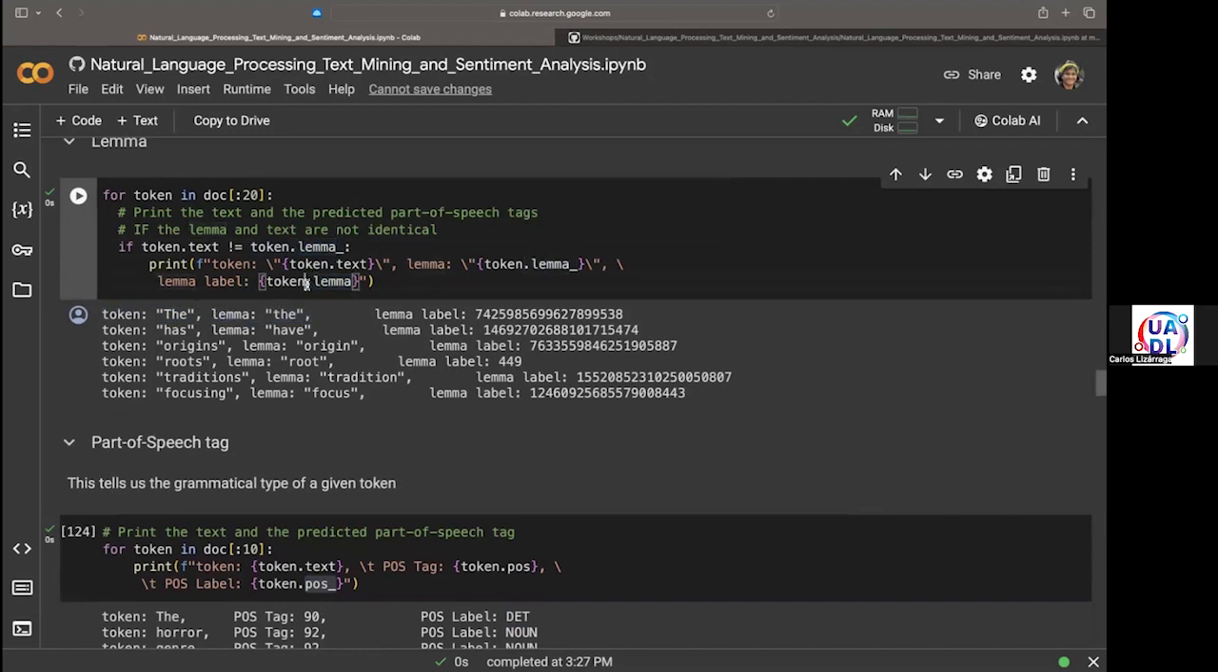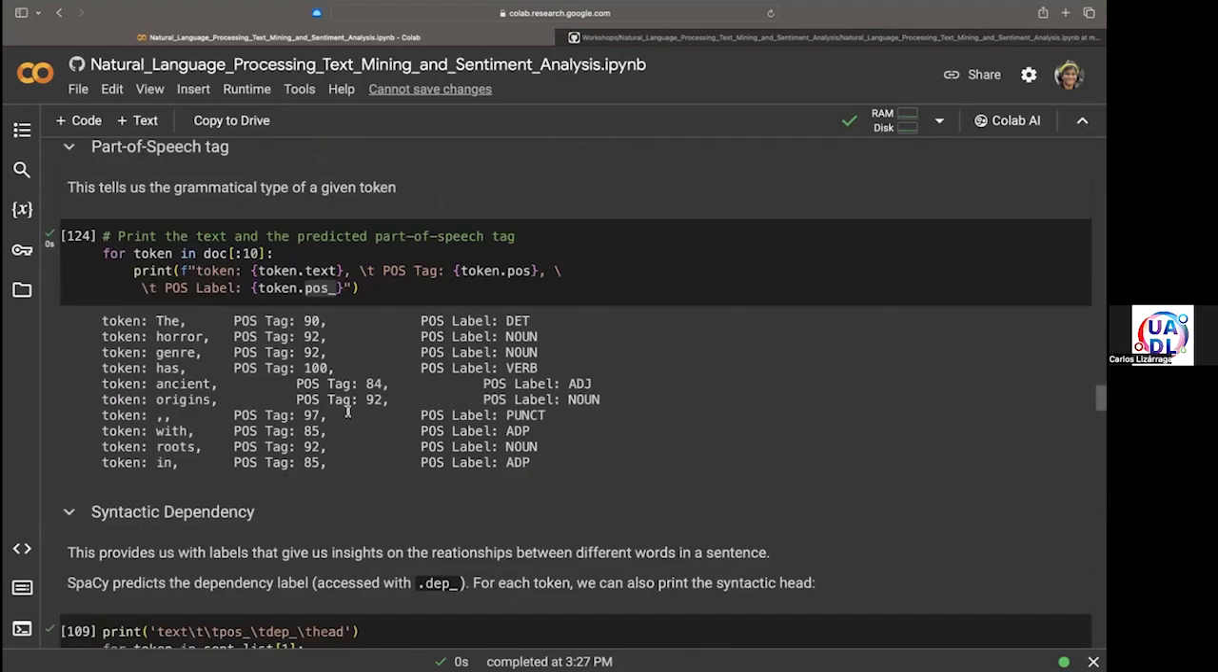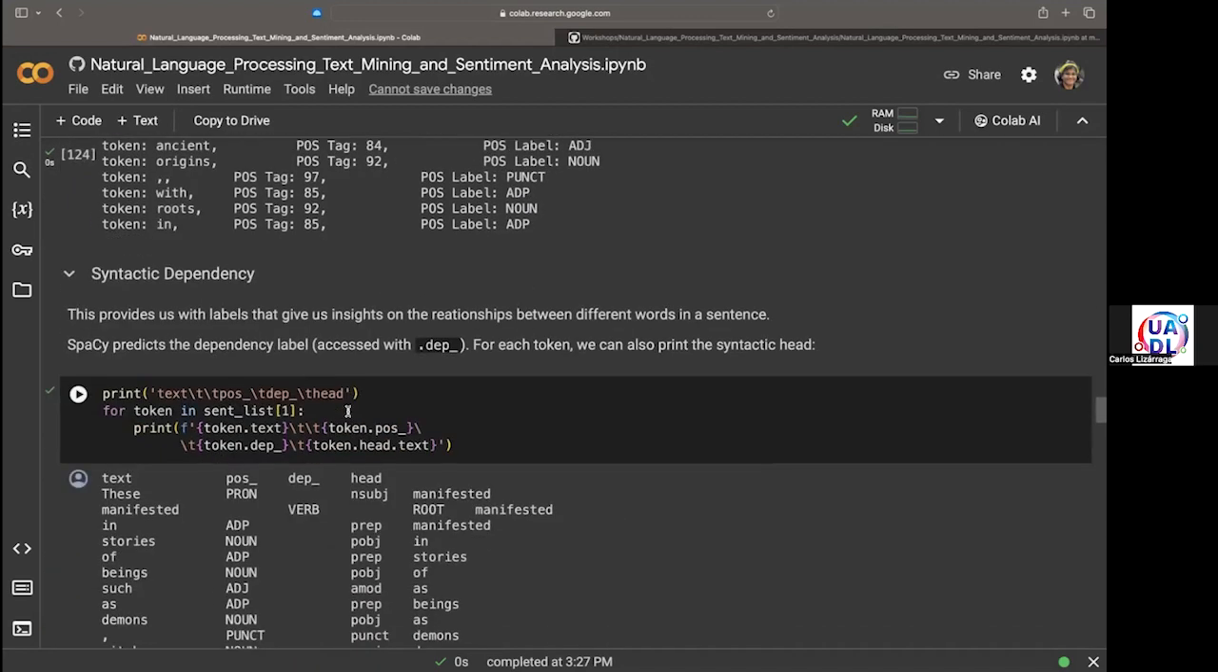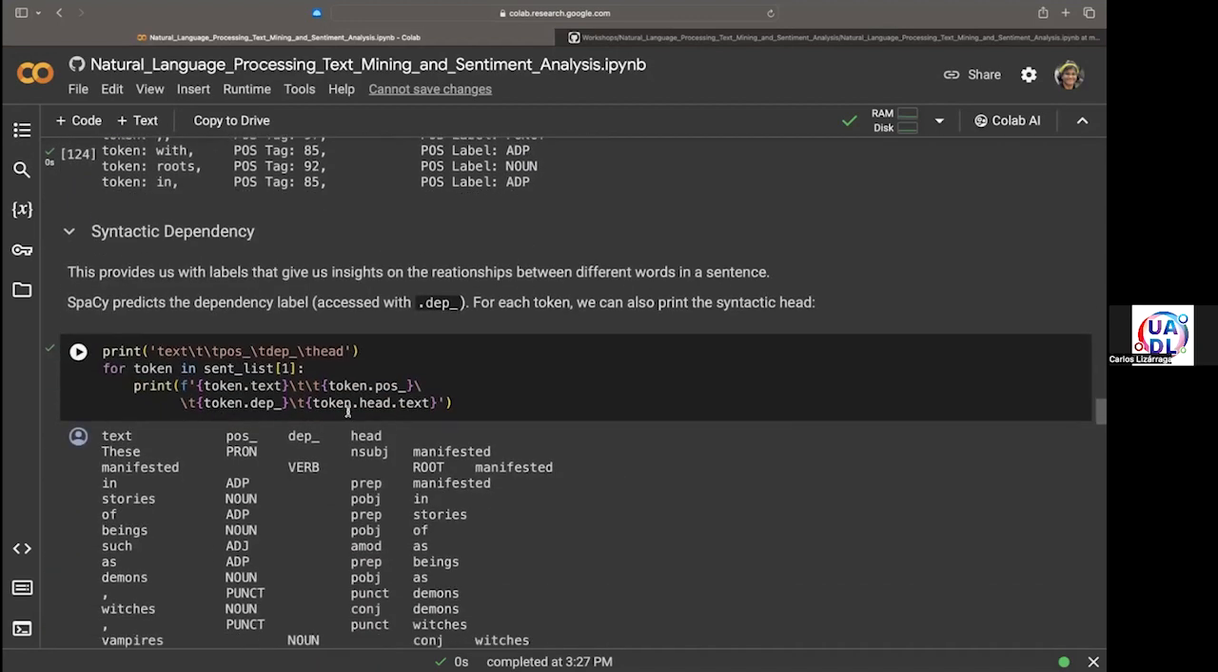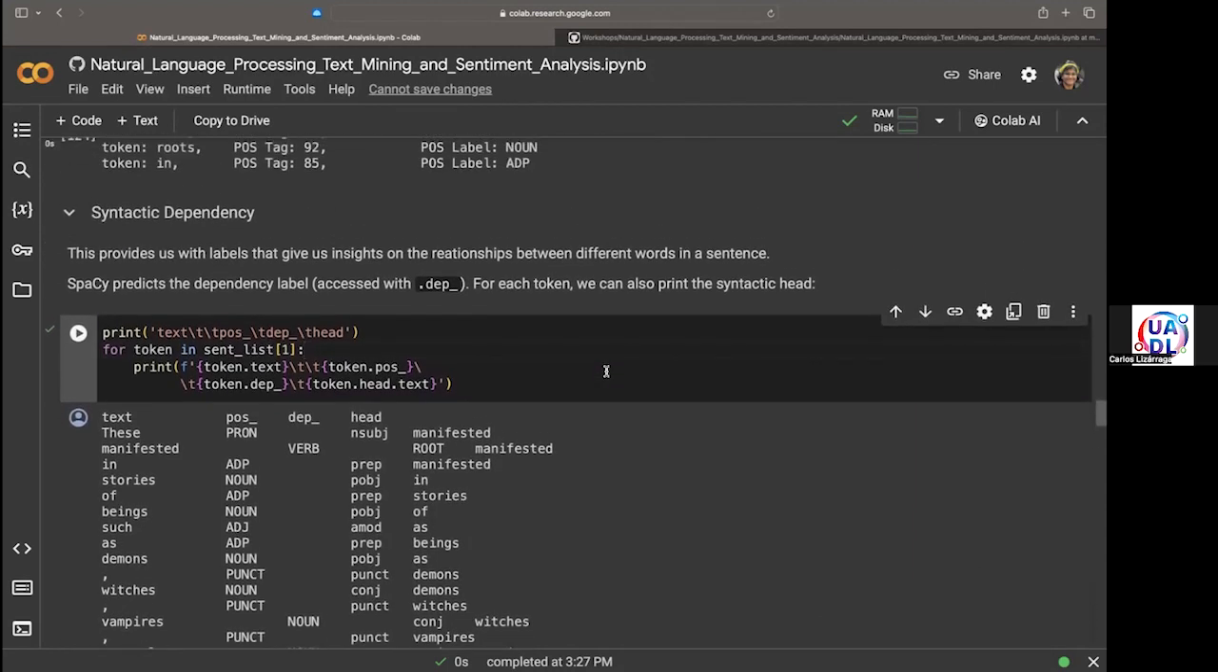And when we run .lemma, it just gives us a long string of numbers, which is the unique identifier for the given lemma. So it's just a little quirk in how spaCy likes to process different data entries. All right. Next, we want to look at syntactic dependency.